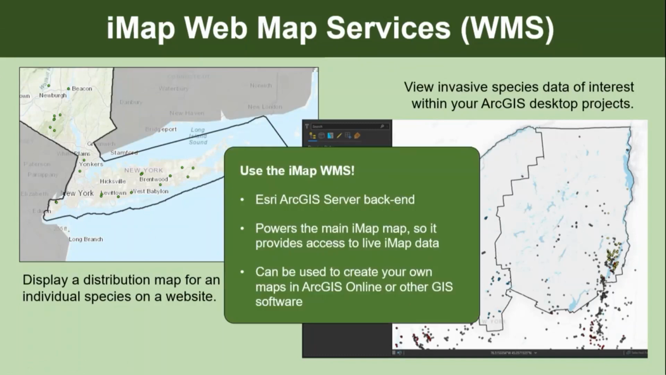So we always encourage people to consider the iMap WMS or Web Map service. It's an Esri ArcGIS server on the back end, and it's the service that actually powers the main map on the online interface of iMapInvasives. So if you use it in ArcGIS desktop or ArcGIS online platforms, you are actually looking at the most up-to-date iMap data, so the live iMapInvasives data. You can create your own maps in ArcGIS Online or other GIS software. So there's a lot of potential here.